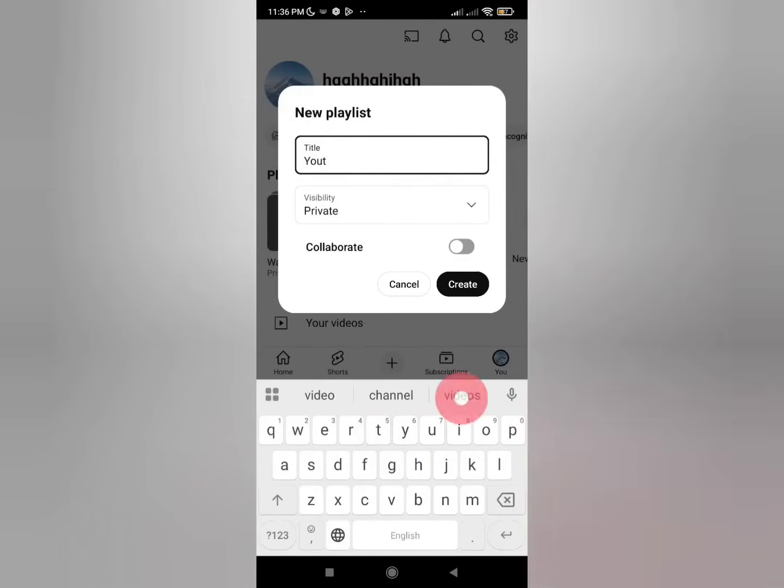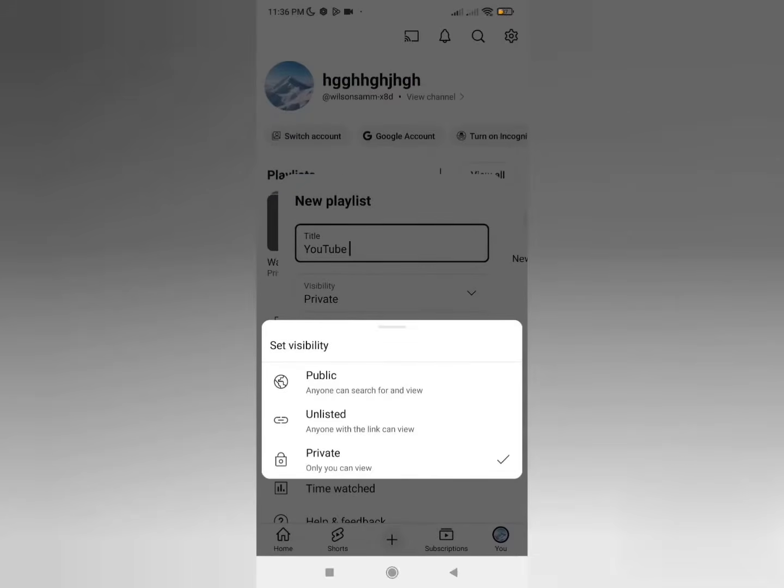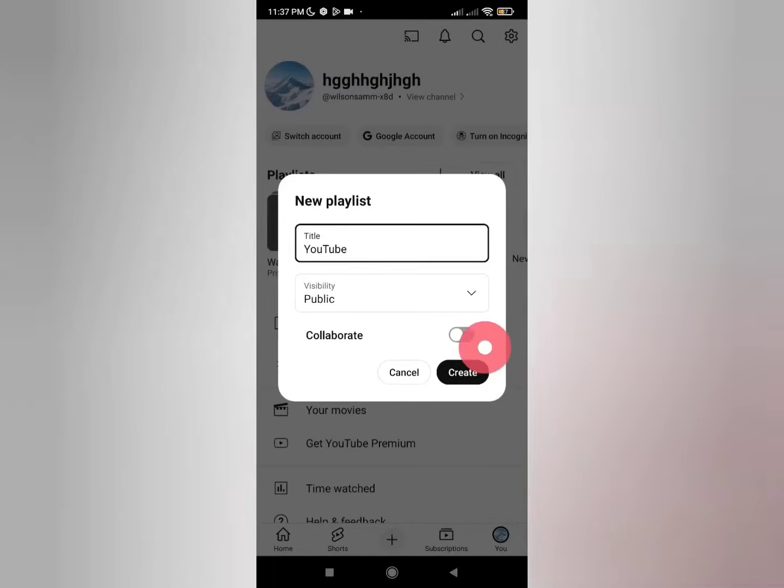For example, I will write YouTube into the input field, and here you can then choose whether this particular playlist is indeed a playlist. Subsequently, you must decide if it should be publicly accessible, unlisted for specific sharing, or kept entirely private. For example, I will choose public. As for the second important option, which is collaboration, we will explain it in much greater detail in the near future. And finally, you should then tap on the Create button from here to proceed.